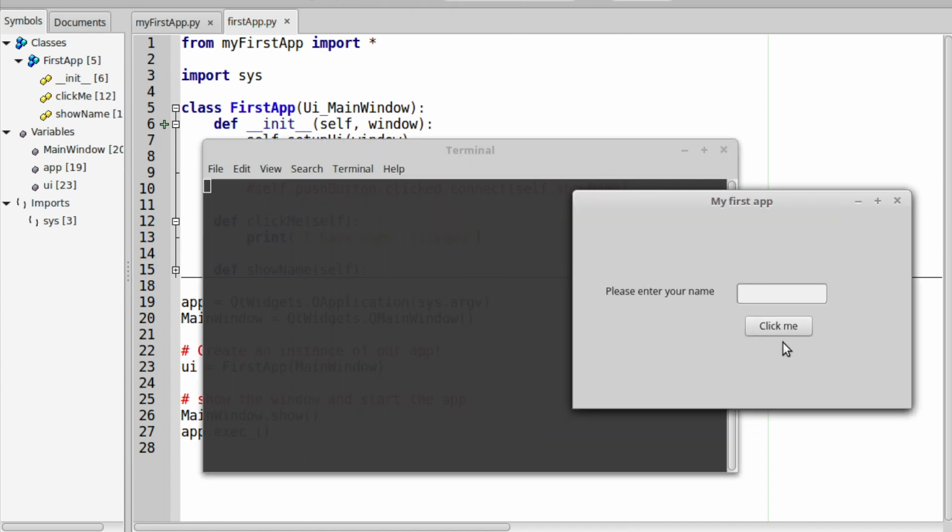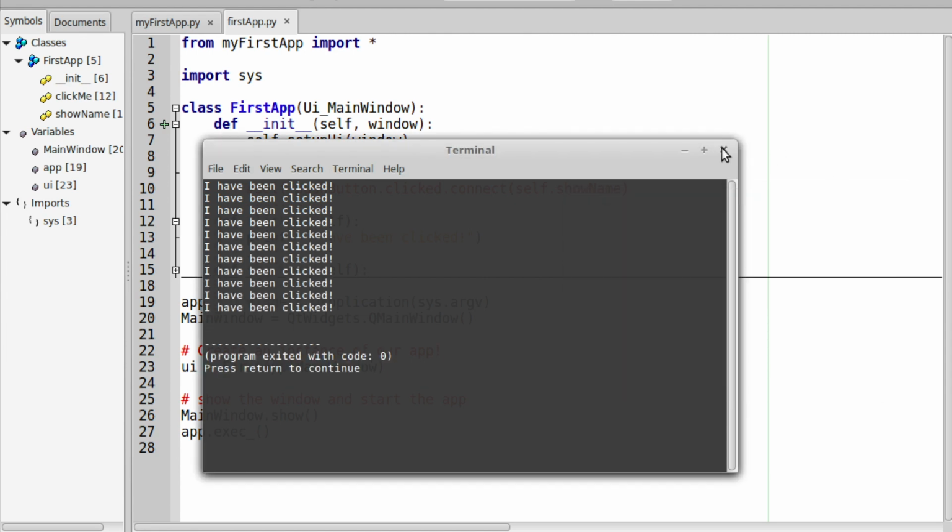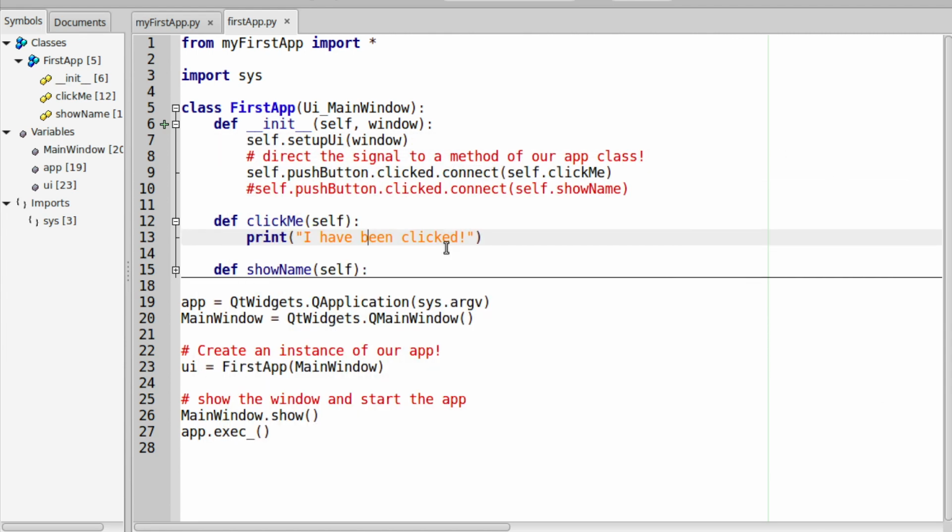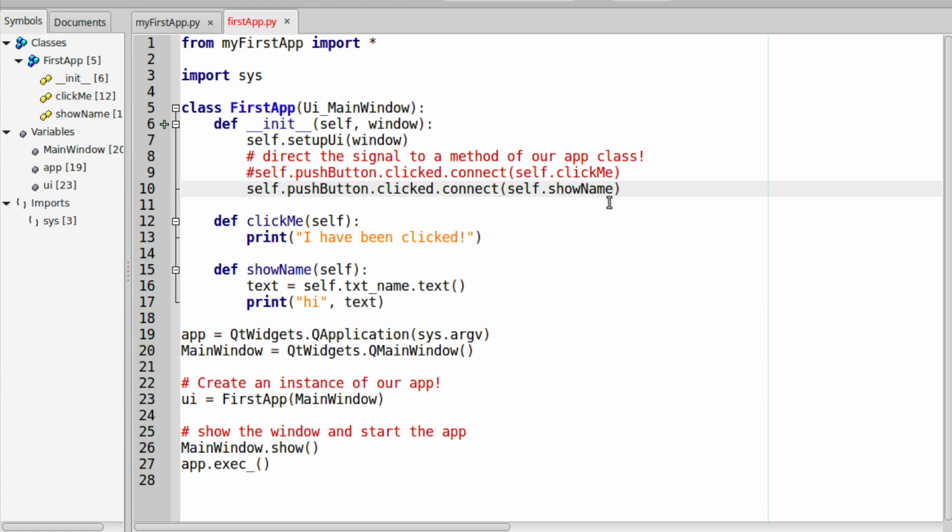And what you'll be able to see is when I click on the button, it runs that code. So that's the basic idea of signal or event-driven programming. I'm going to uncomment this one, and I'm going to use a second example, which is slightly more complicated. Ever so slightly, nothing major though.